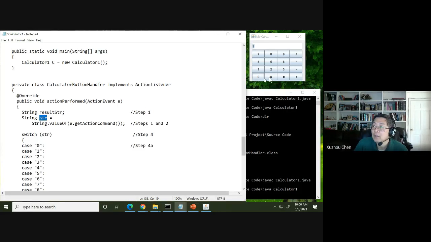If I click 6, it will trigger actionPerformed again with event E, and the event will tell you which button was clicked. Because if I call E dot getActionCommand, it will return the text on this button, which is 6. The string will get the 6. It's not a number 6; it's a string 6.